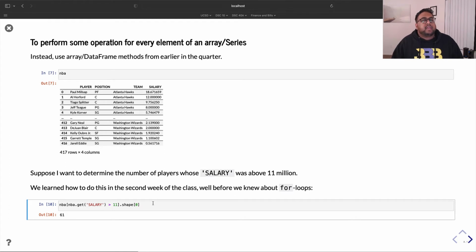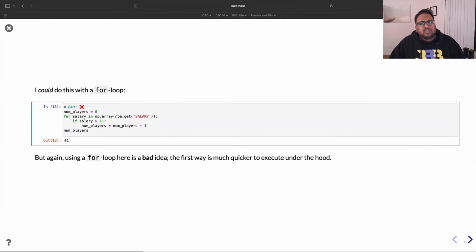And the same kind of principle applies if you want to do something to every element of an array. If you have an array and you want to multiply every element in it by 2, you can just write the name of that array times 2. Operations occur element-wise to NumPy arrays. So just keep that in mind.